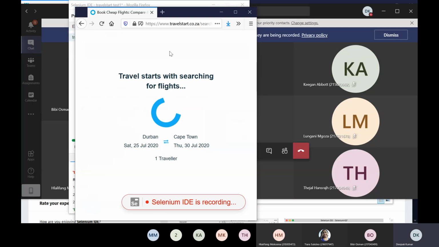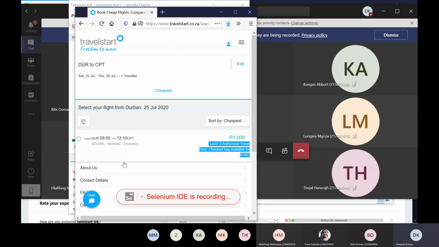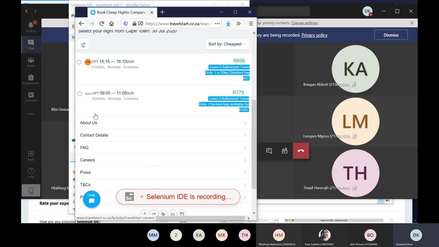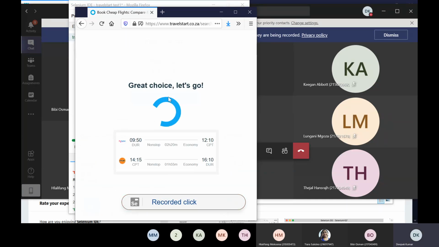So it's recording my click. You can see that the status says Selenium IDE is recording this, is recording that. I'll select this as the flight. And obviously I'll select the return flight. And I'll say book this flight. So you can see that it has picked up the flight, the return flight, and now obviously it's saying book the flight.